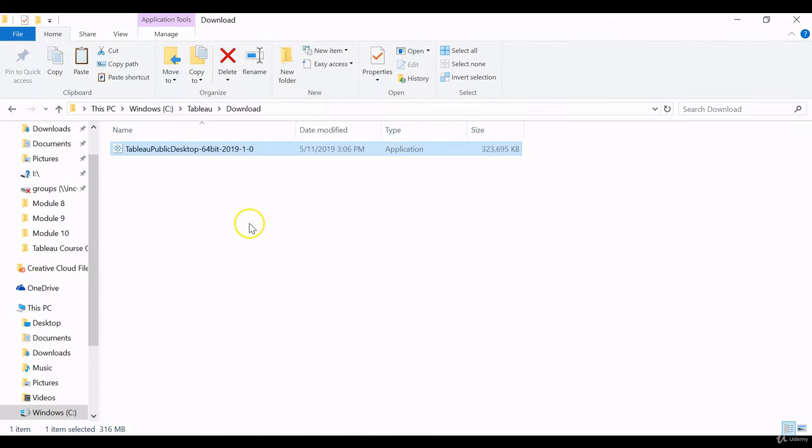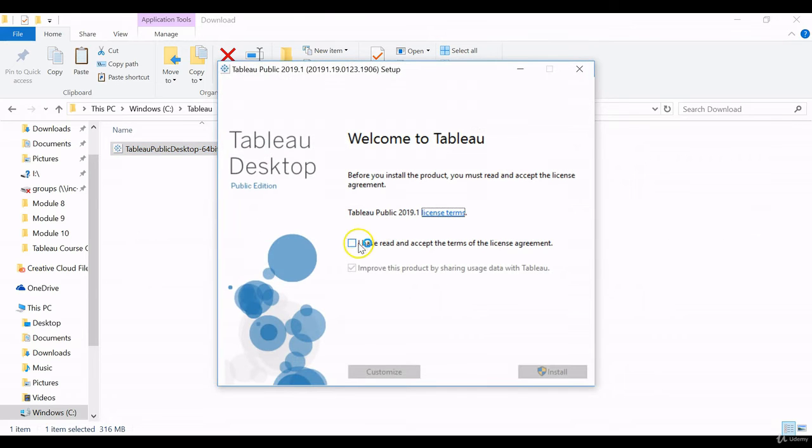I have already downloaded. This is the 64-bit version. So click on it. Accept the terms and conditions, then install. It will take 5 to 10 minutes. And once it completes, it will ask for the user registration. So it's basic account creation information. Enter that to activate your Tableau Desktop.